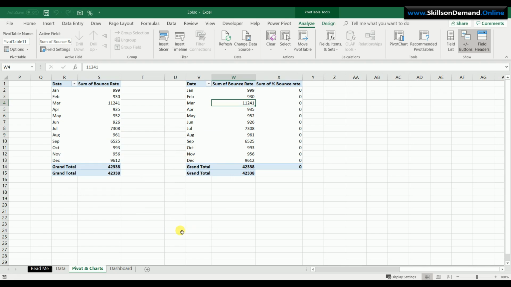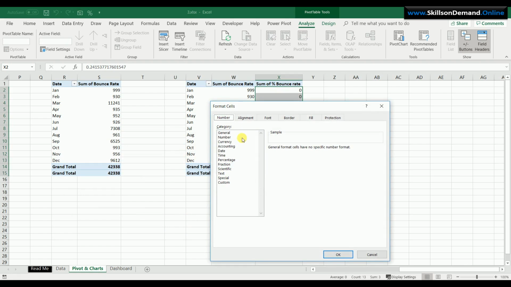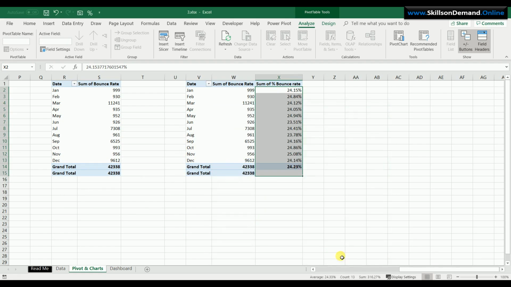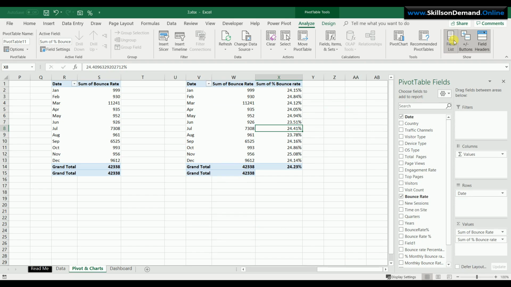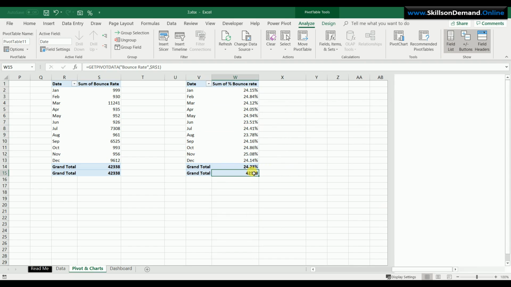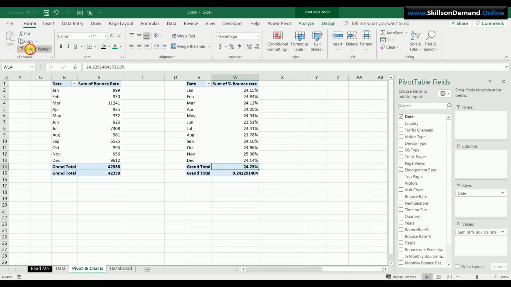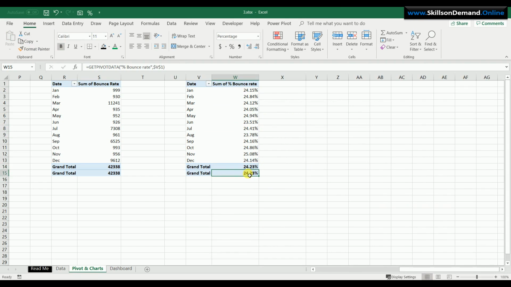Let's format the field to 2 decimals and percentage. From the value field, remove sum of bounce rate. Now, replicate the grand total value. Now we have our monthly bounce rate percentage ready.